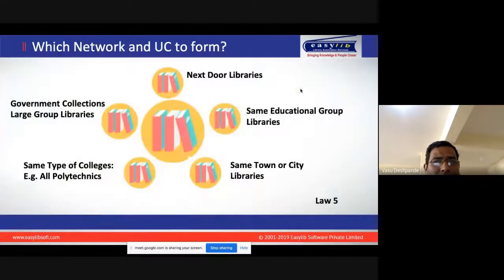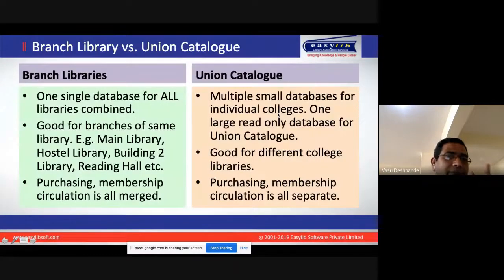So we now are convinced more or less that we want to have this union catalog of the next door libraries or the same educational group libraries. Let's dwell more on the same educational group libraries. There are again two concepts you can have. One, either you can form a branch library concept or the union catalog. Let's see what a branch library is.